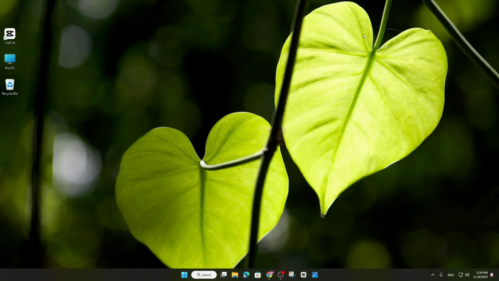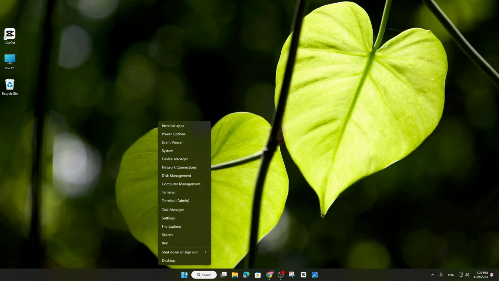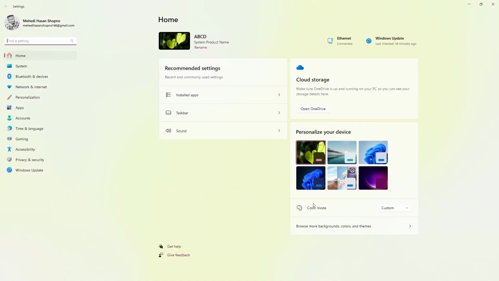Today I'm going to show you how to use Windows themes to personalize your PC. It's very simple. You just come over to your start icon, click the right mouse button, and you will get an option called settings. If you click on that, you will get the option called personalization.